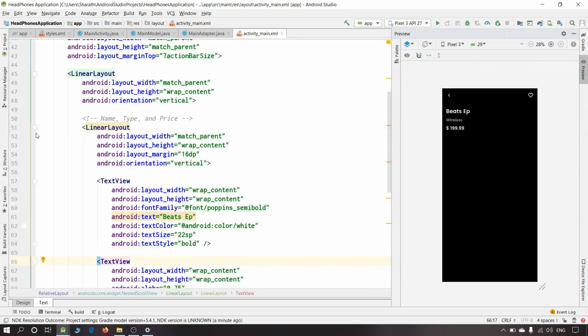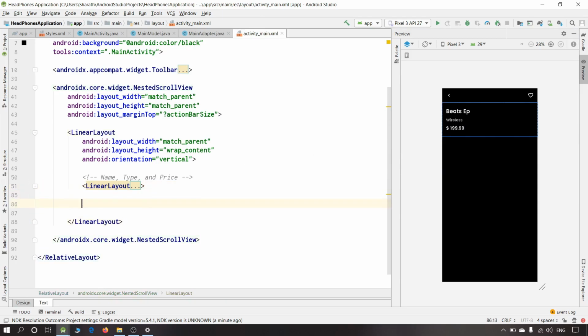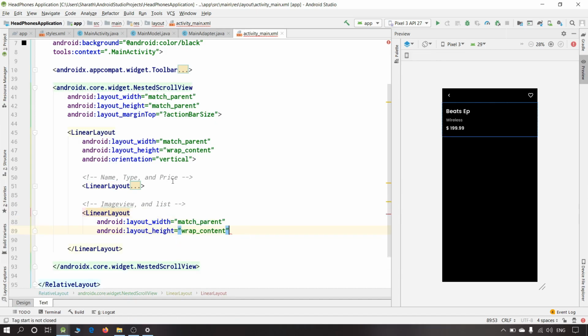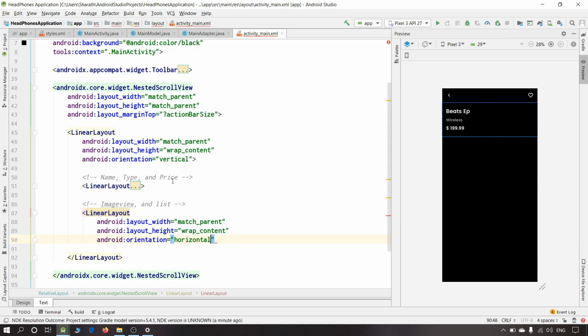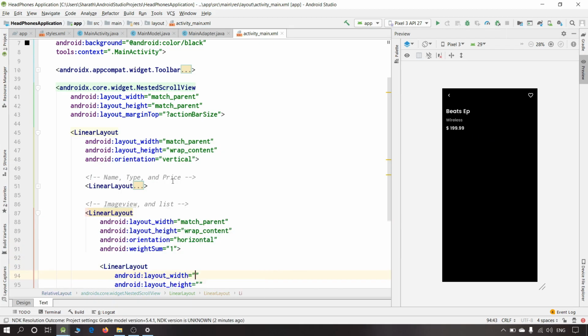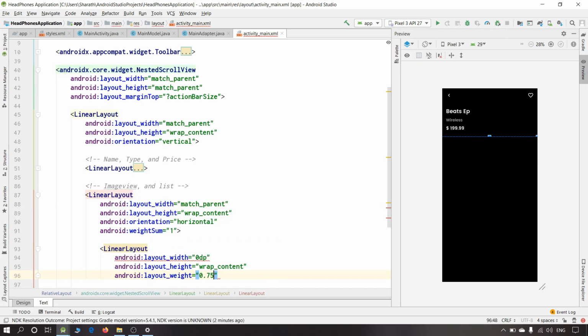It's done. Okay, now we need to create the layout for image view. So one is image view, and another one is the list which contains the list of other headphones. I'll create a linear layout with match parent and wrap content, and orientation for this will be horizontal, and I will give a weight of 1 so that the main linear layout which contains the image view will be of width 0 dp and height wrap content, and its weight will be 0.75.